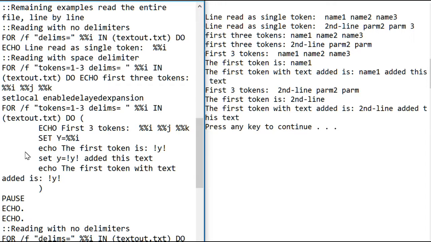And let's see how this one works. Echo the first 3 tokens. There they are. Echo the first 3 tokens.